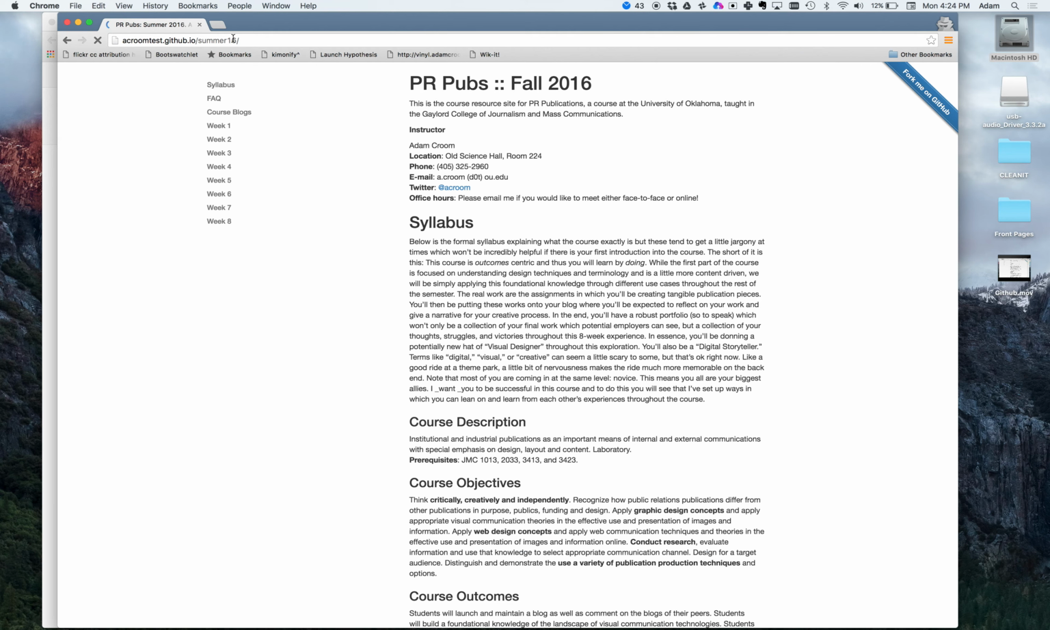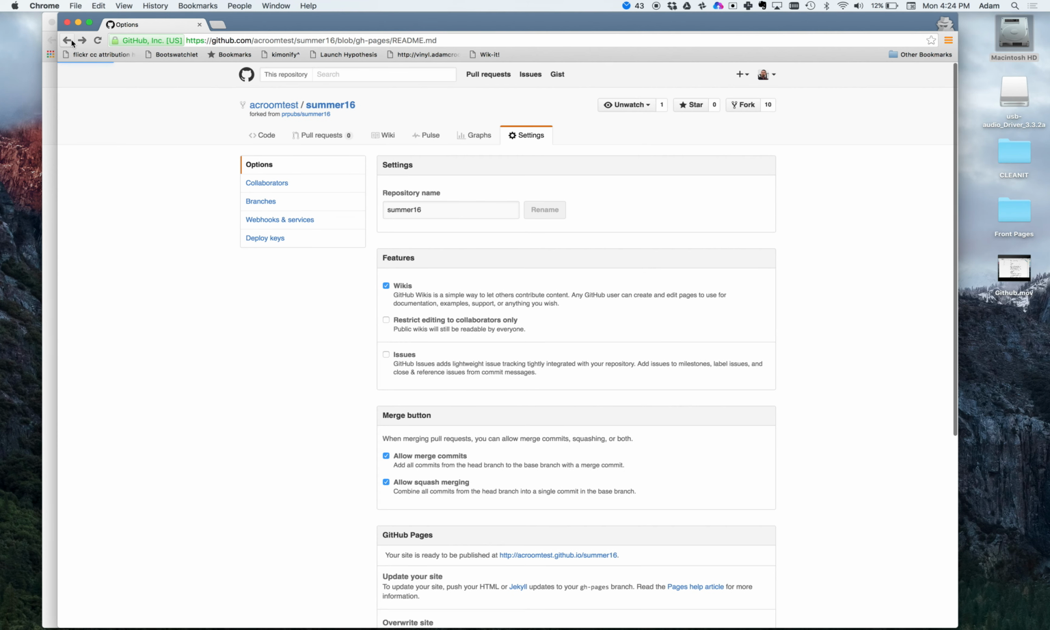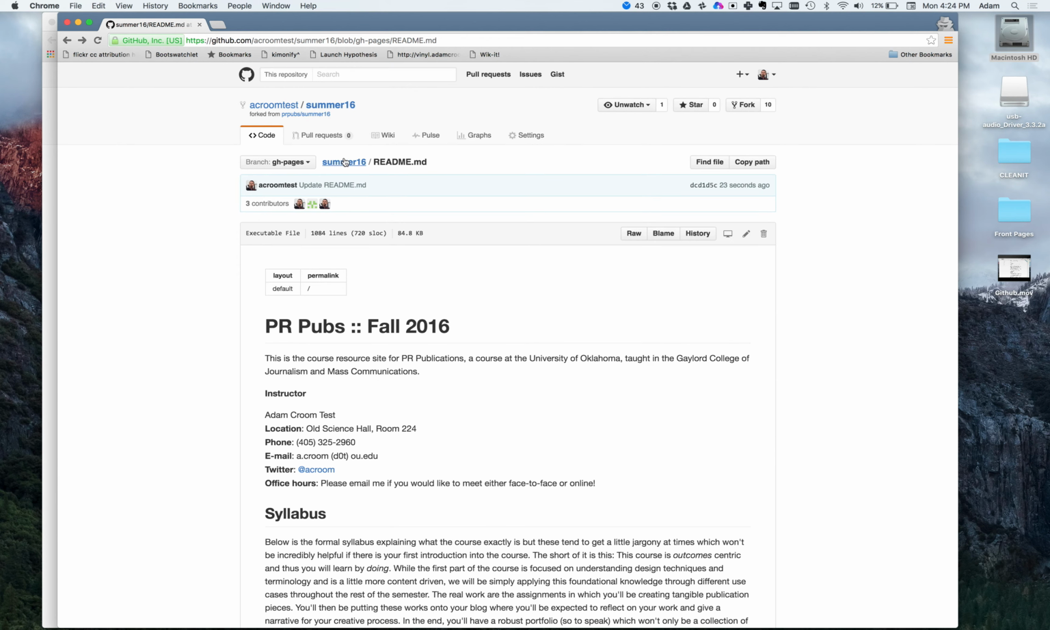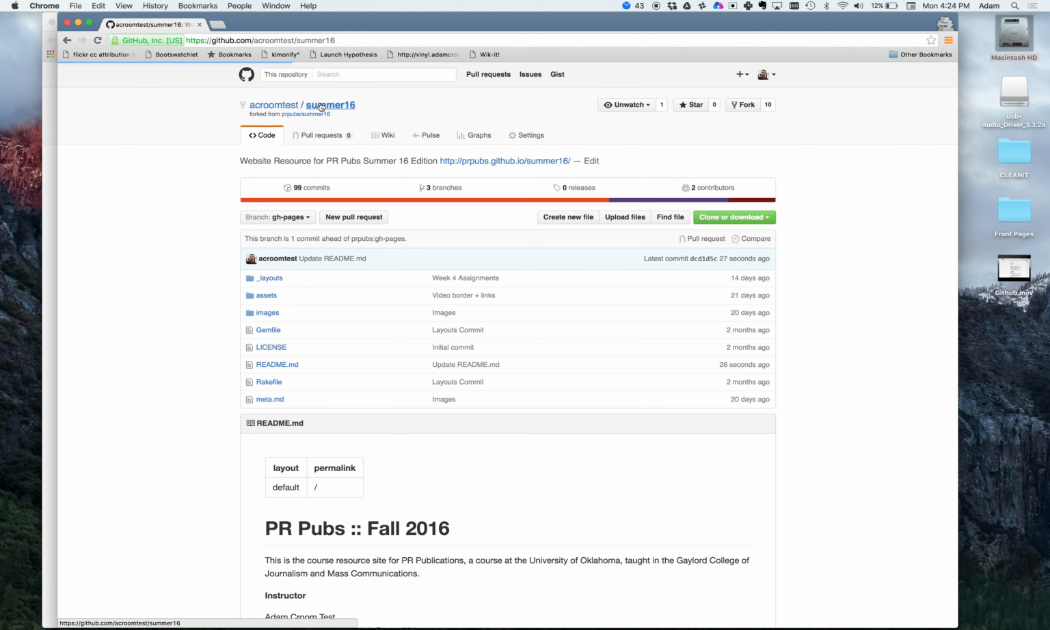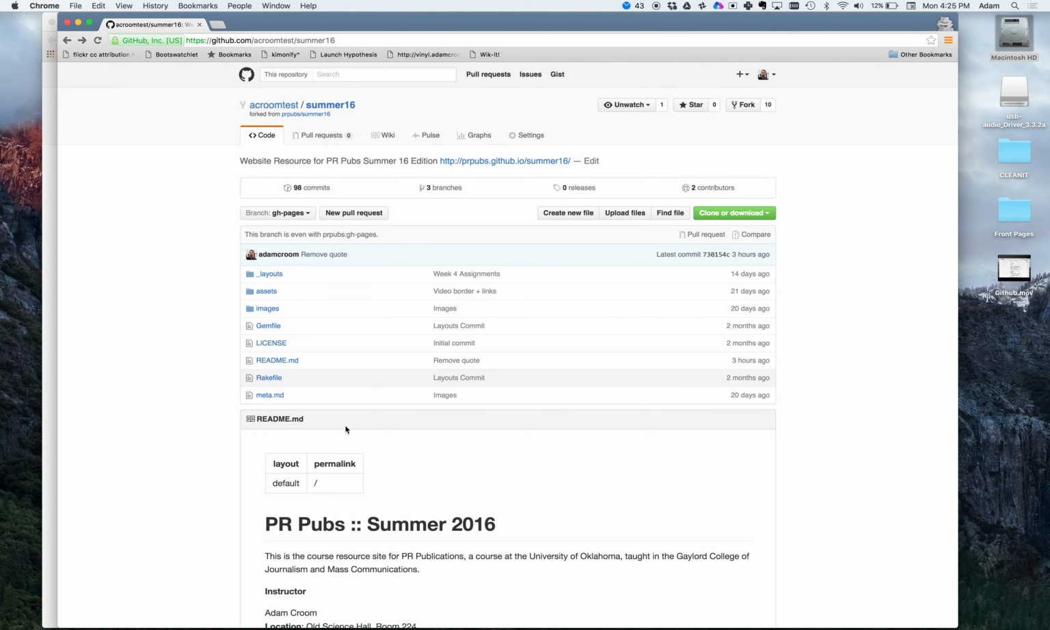Again, totally different link. It's a repository totally separate from the original. Every change that I make to this repository is not going to affect the original owner. So everything that was on prpubs/summer16 stays exactly the same. The changes have only been made to my test site.